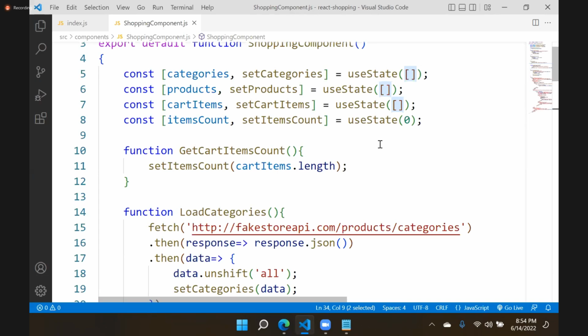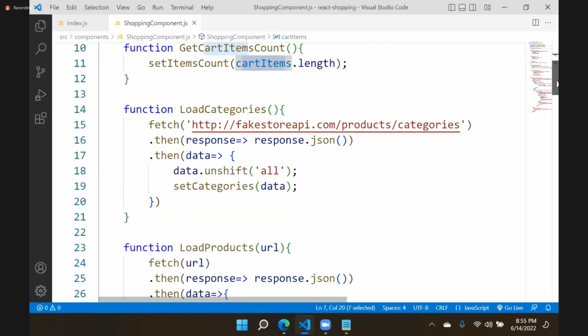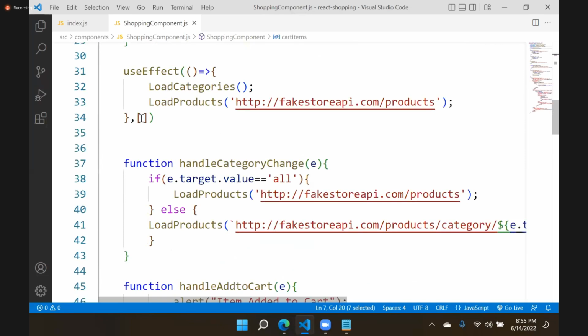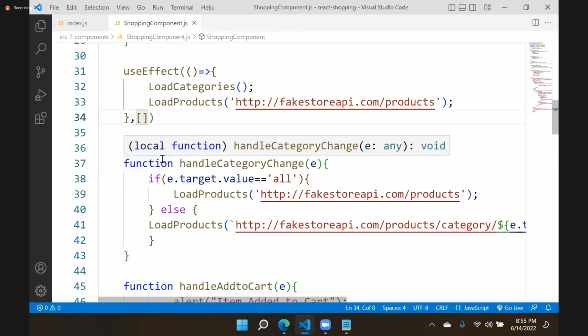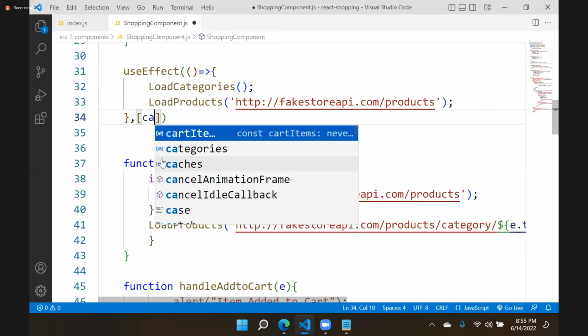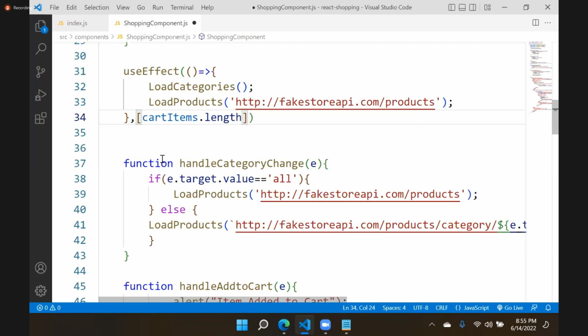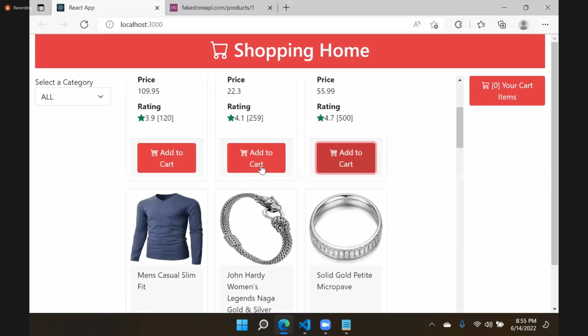Now, what is the condition for remounting the component? Based on which value should the component remount? Based on items count or cart items length. You can use it. For example, here it is not finished, I am just giving the point. What is the dependency? The dependency is cartItems.length. I have given the dependency. Understood? That is one option I am defining here.